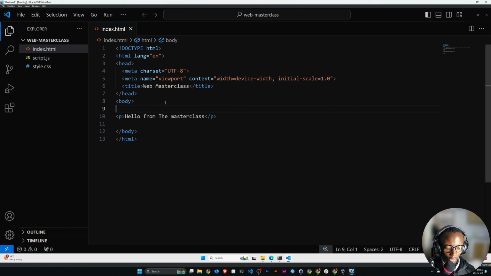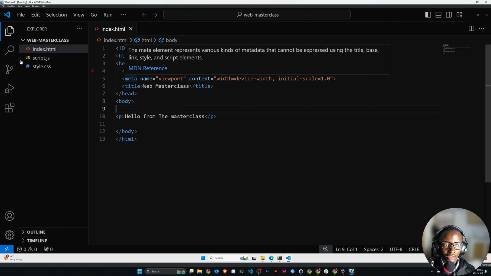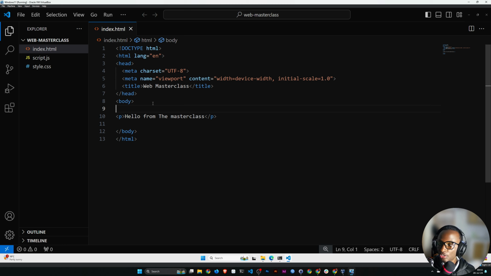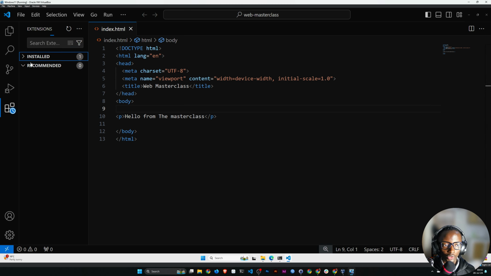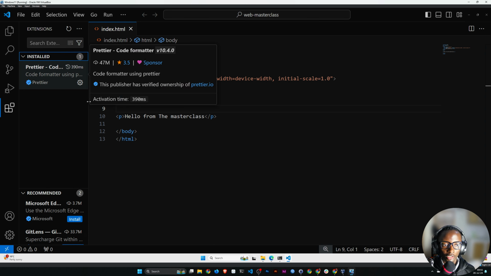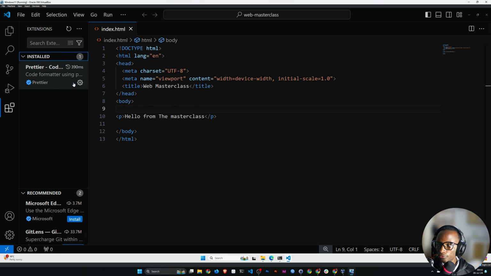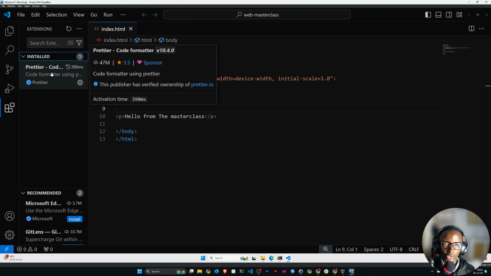Confirm that it is going to indent as it should. Okay, so I've not set up a few things. After you install the Prettier extension, the installed one should be here. Depending on whether this is a fresh install of VS Code or not, you might have other extensions. So I've only installed Prettier over here.